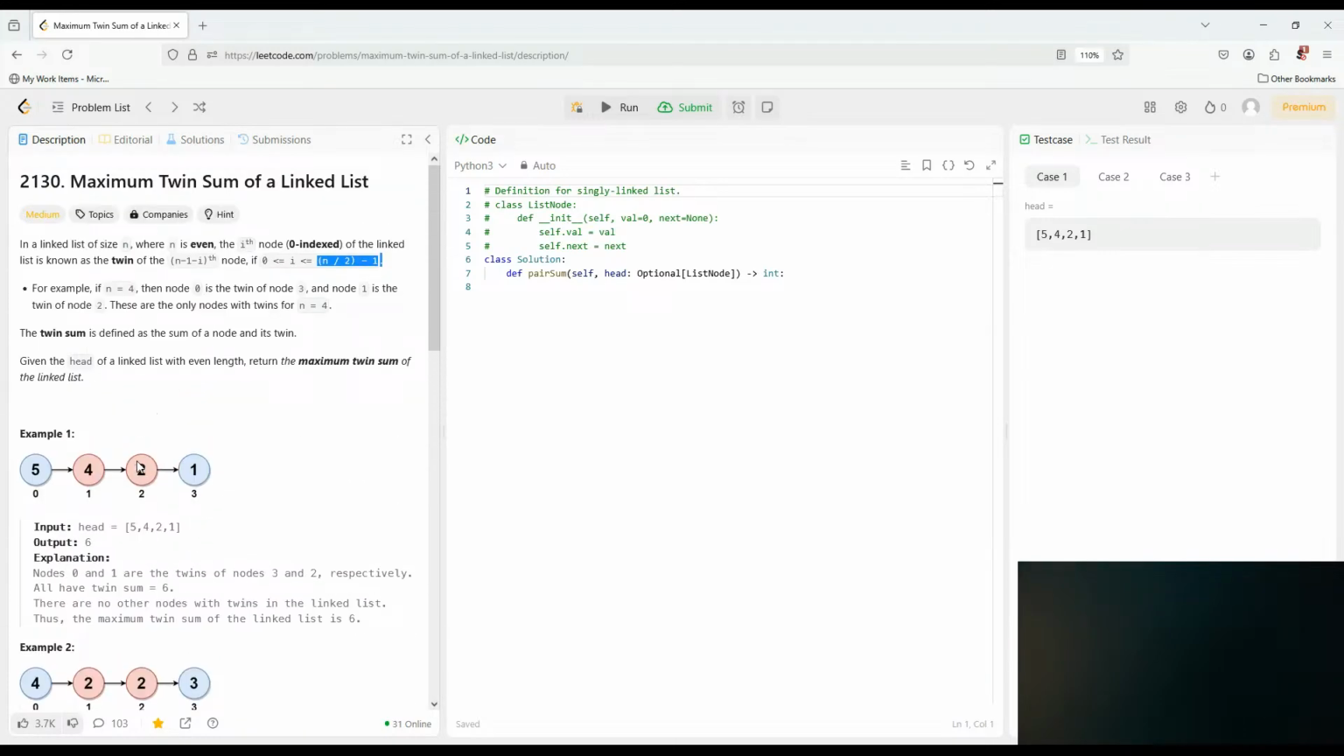So what we can do is iterate the linked list until we reach the middle node, and then put all values into a stack.